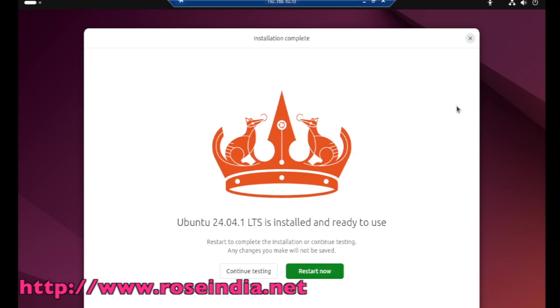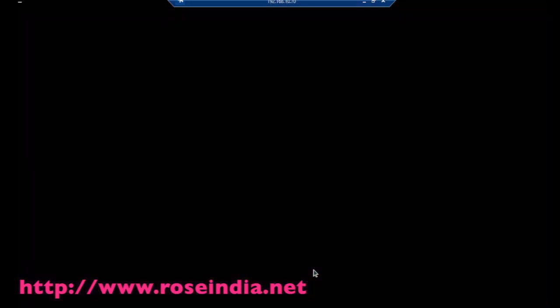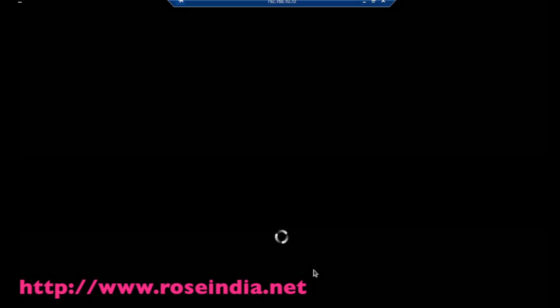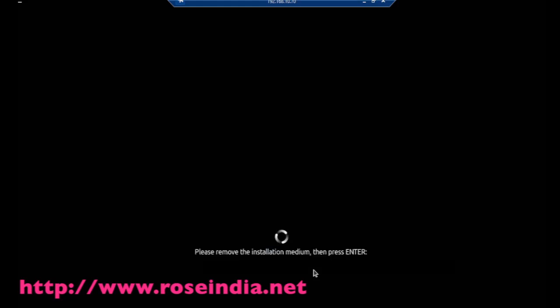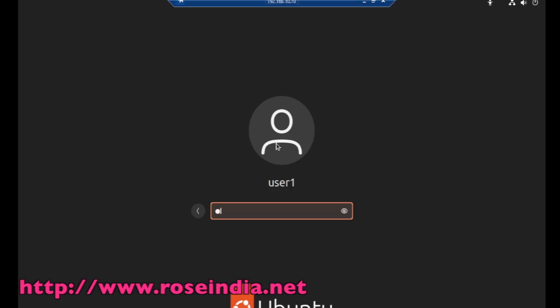Ubuntu 24.04.1 LTS is installed successfully and it is ready to use. We have to restart now. Click on restart. So you can see now it is restarting. Press enter. Now the system is restarted and I can log in.